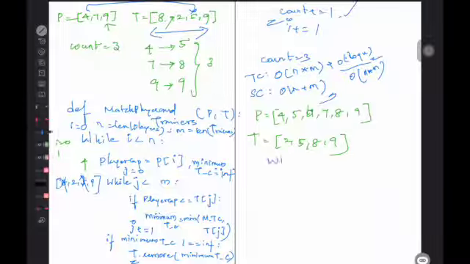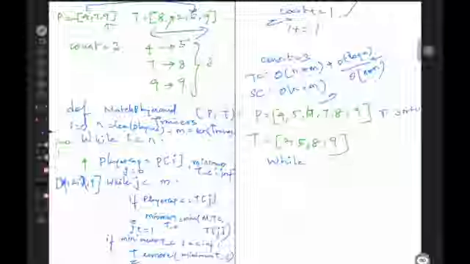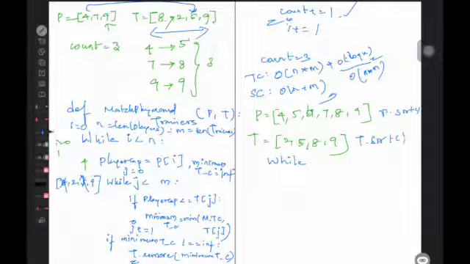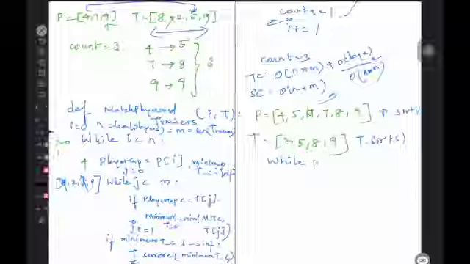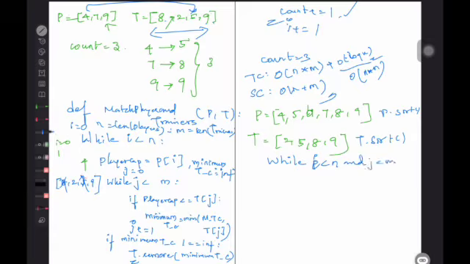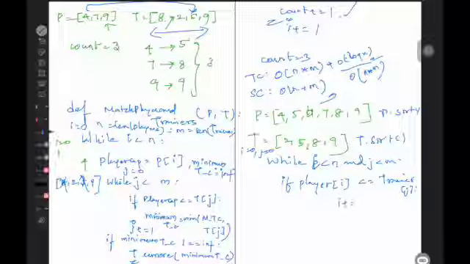Now, p.sort, we would have sorted the players, t.sort, we would have sorted the trainers. While i is less than n and j is less than m, initialize i equals 0, j equals 0. Now if players of i is less than or equal to trainer of j, just increment the count: i plus equals 1, j plus equals 1 and count plus equals 1.